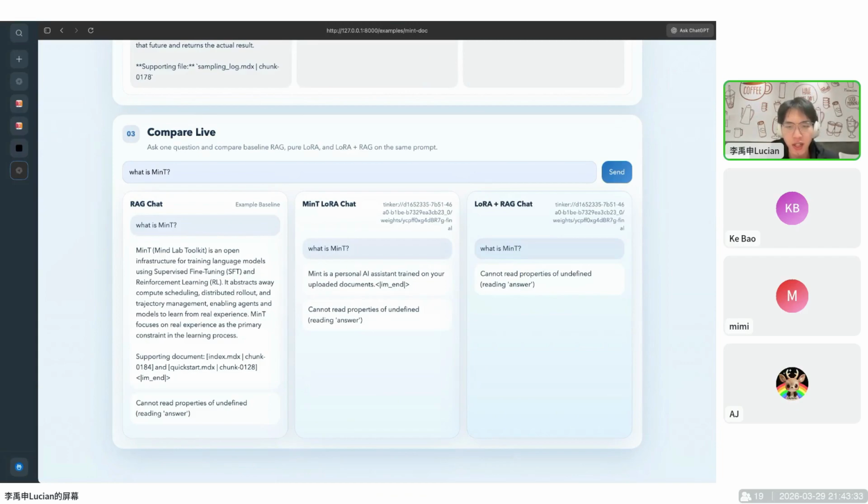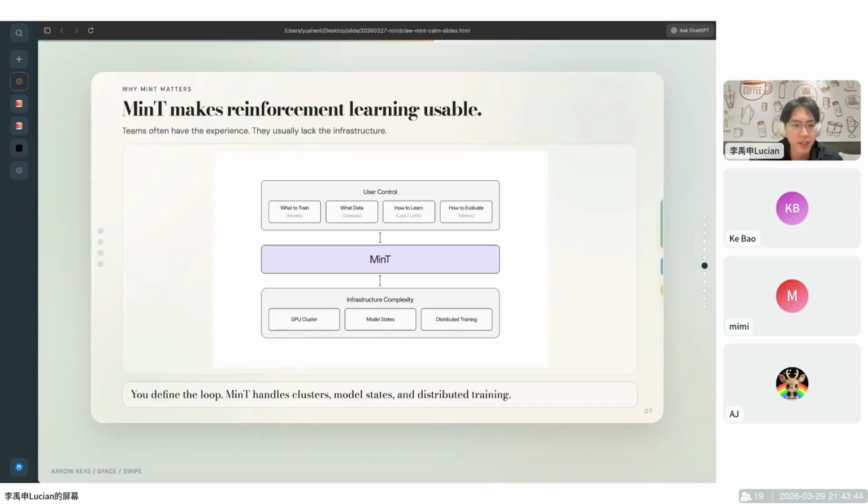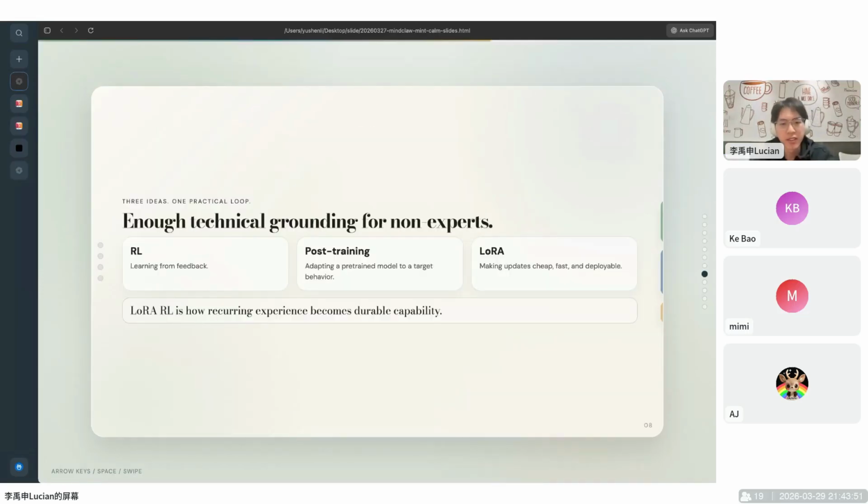So the answer is totally from the model without any knowledge outside. So here is Mint. At this point, maybe someone wants to ask, what is the technical core here? The good news is that the core idea is actually simple. There are only three pieces.